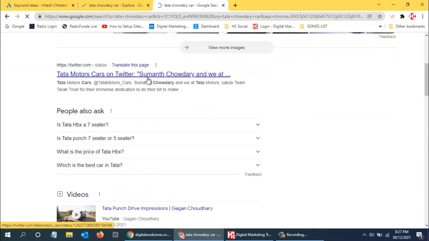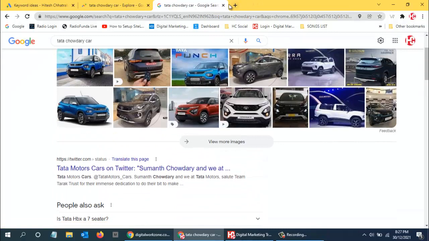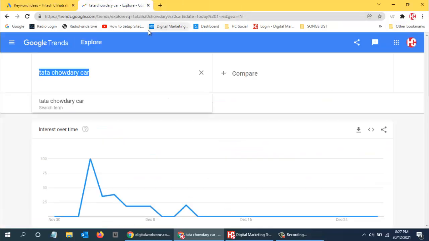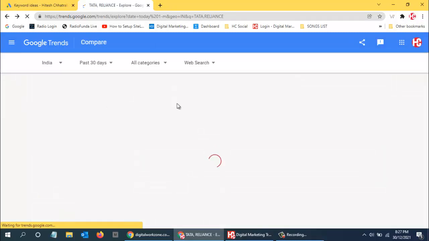Okay, Sumant Chaudhary. So this is something related to a Tata Motors tweet on Twitter, and we at Tata Motors salute the Team Tarak Trust for the immense dedication. Okay, fine. So someone has worked on it, and this is some new car of Tata coming, and people are searching for that related to Tata. So it can be any content that people are searching related to a particular keyword. So now we got to see what we have over here.